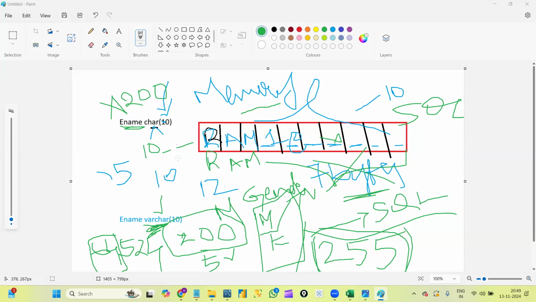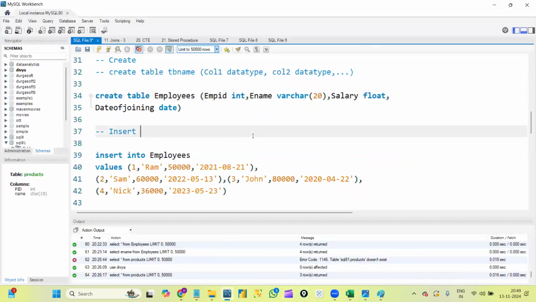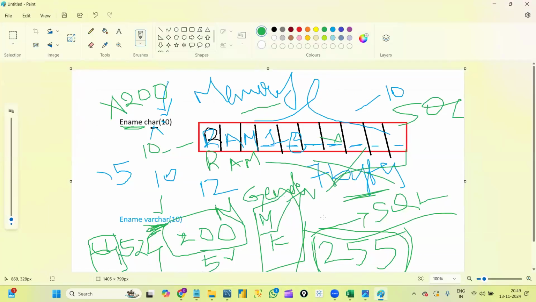So yeah, this is about char and varchar, and the difference between char and varchar. By using char, memory will be wasted, and by using varchar, memory wastage won't be done. I hope I'm clear about the difference between char and varchar.